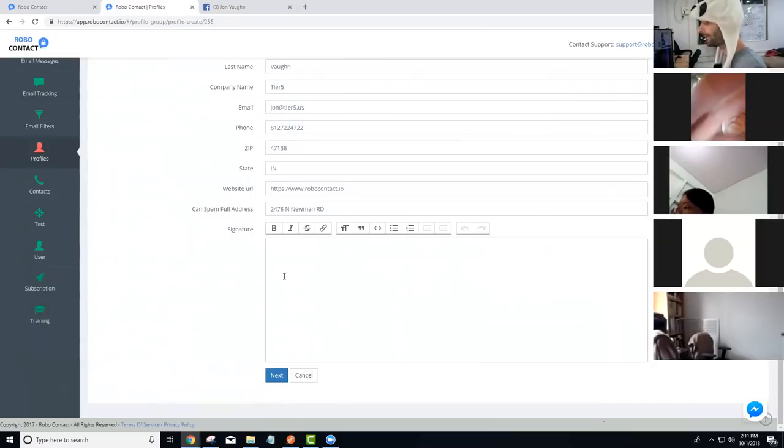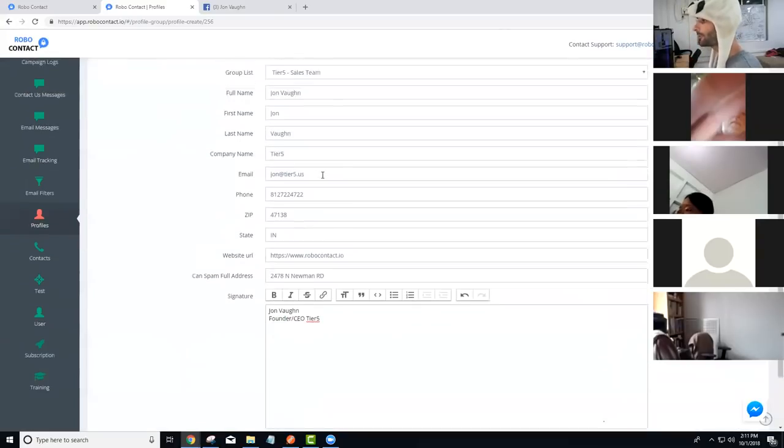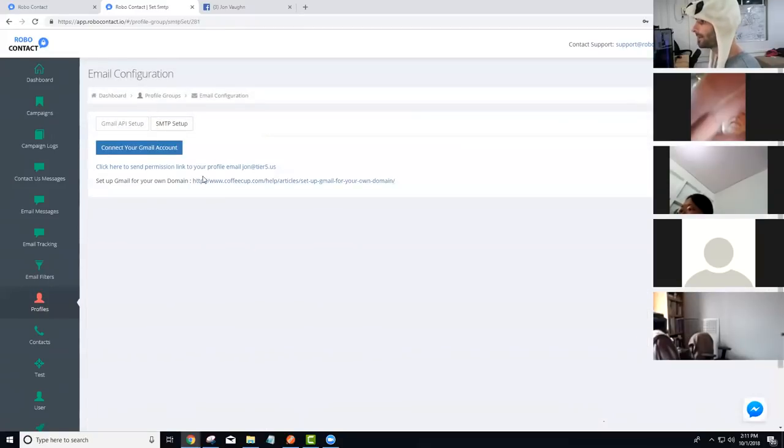This bottom part here is going to be your email signature. All right? So if you want to have an email signature here, like I'm going to put in John Vaughn, founder, CEO, Tier 5, and you can put in whatever else that you want to put in here. This could be a good spot for you to put in a link directly to your chatbot, all right? So now I've created my profile. That's all the information that I need in my profile.